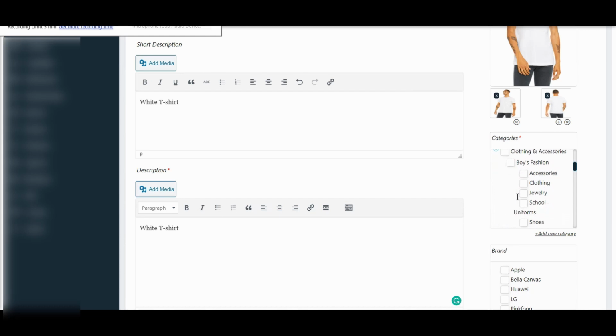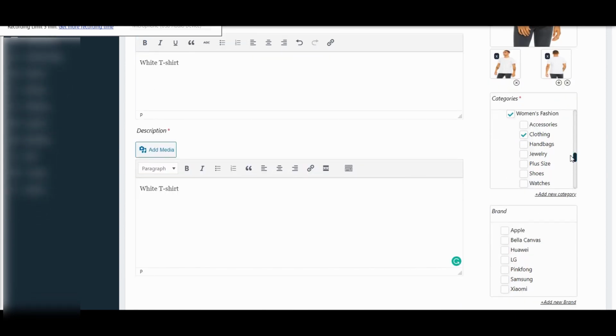We have boys fashion, fashion jewelry, girls fashion. Now this is unisex for men and women, so I'm going to select men clothing. Then I have women's fashion and clothing. Alright, so because it's unisex, I put it in both men and women categories.